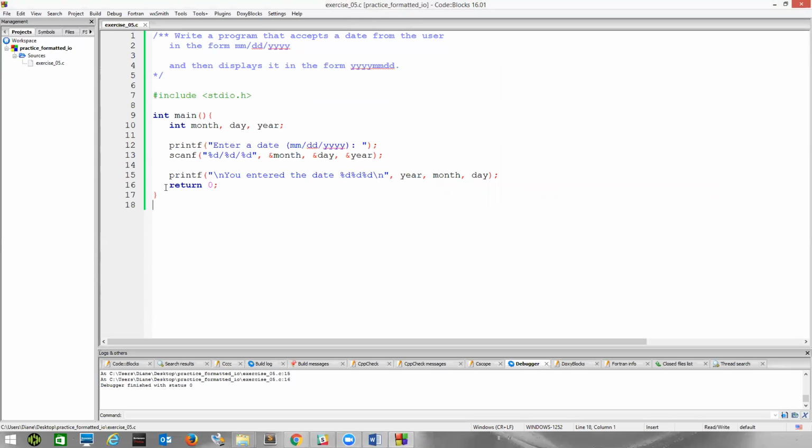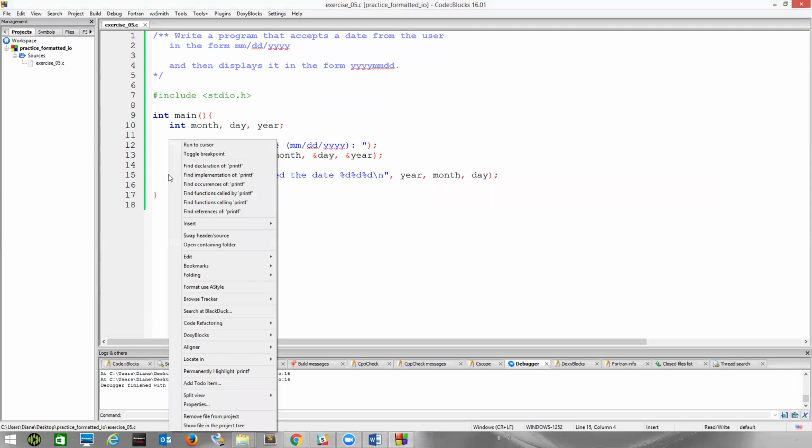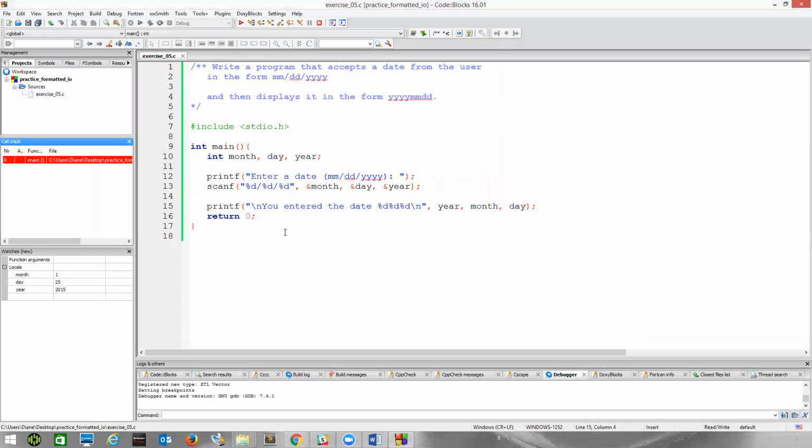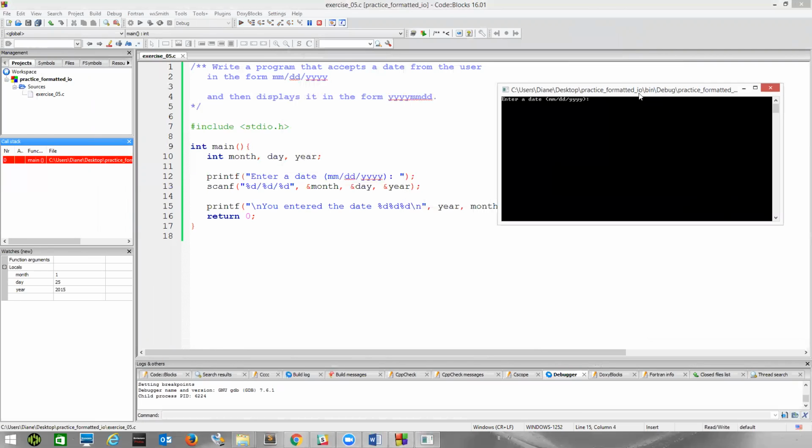All right, let's use the debugger. I'm going to put the cursor here, right click, run to cursor. In this case, it executes this line of code to print out. There's my message sitting there, waiting for me to type something in with scanf. So if I type 01/25/2015 and hit the enter key, it hasn't executed this line of code yet. That's what that yellow triangle means.